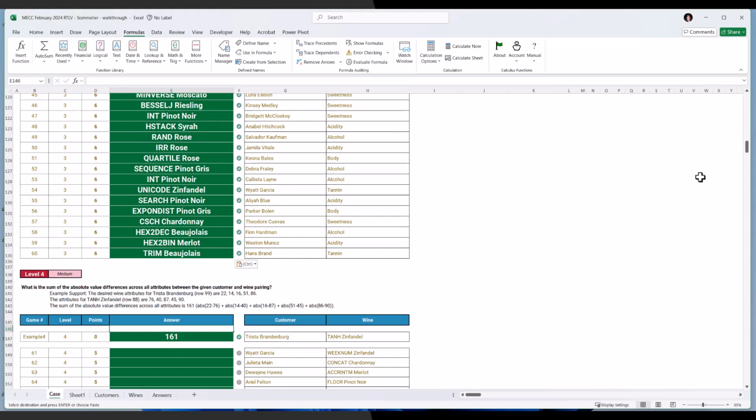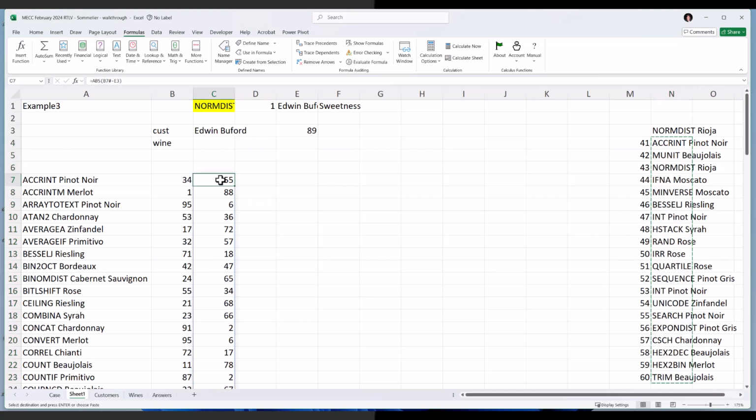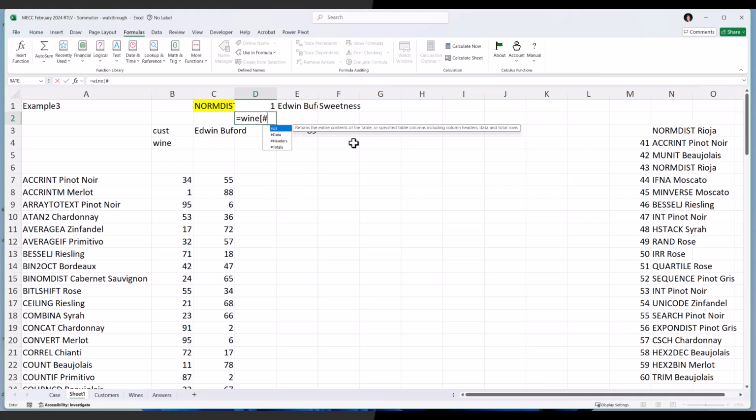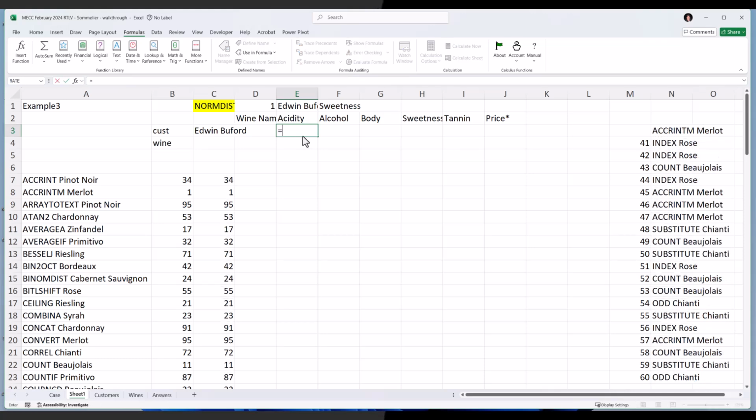Okay, now what's the sum of the absolute value differences across all attributes between the given customer and wine pairing? Okay, if I go back to my sheet, instead of taking just the sweetness, let's bring in all of the values. Right here. I'm going to bring in the wine attributes because the wine headers had that extra one that was the price. And now acidity is still okay.